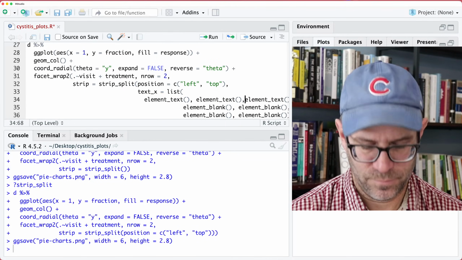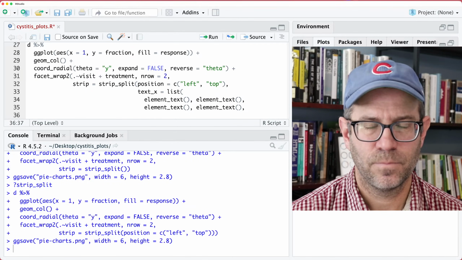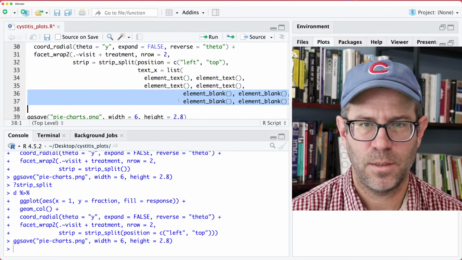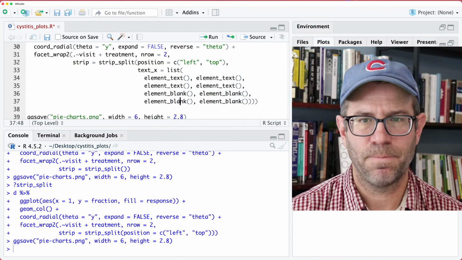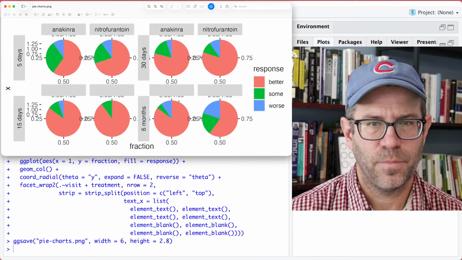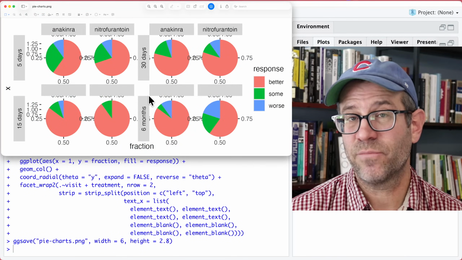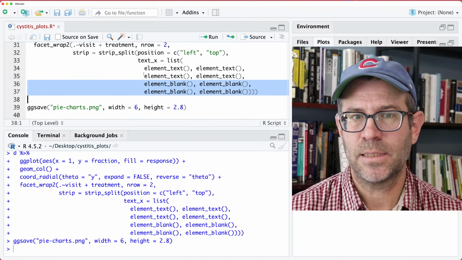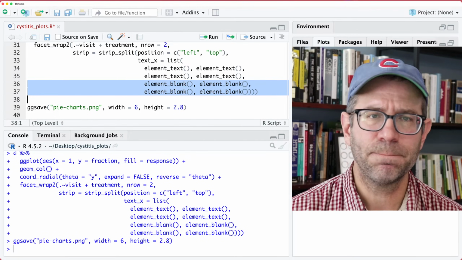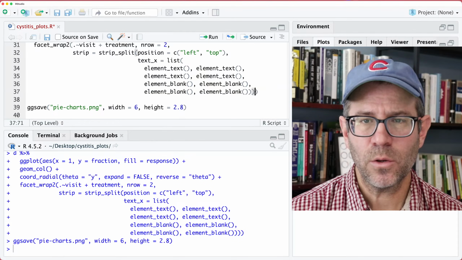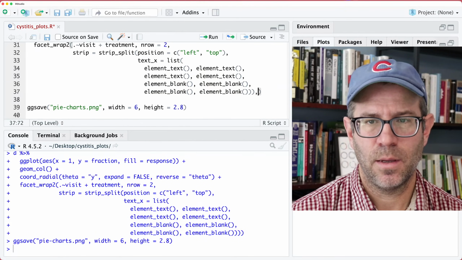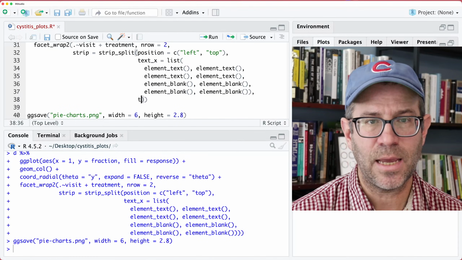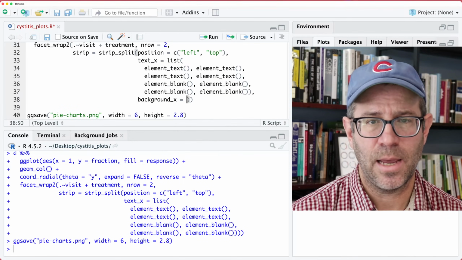All right. Let me get this cleaned up. All right. And so now what you see is that we no longer have the text in the middle. And again, that's because text X is removing the text there, right? We could also then do, I think I got the wrong place. Right, so after text X, we could do background X.